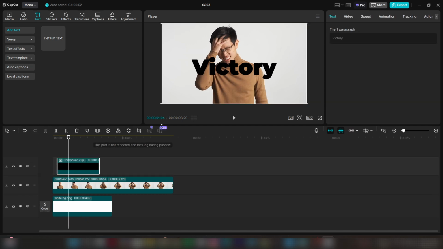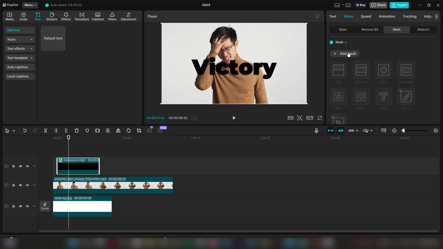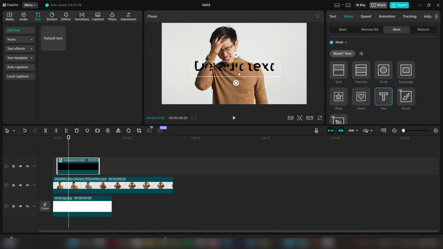So turn it into a compound clip, Alt G. Then you can see I have the mask option now. So add mask and do whatever I want, something like that. So I might not necessarily use that very well, but that's just how to do it. So for something that is not a clip, just turn it into a compound clip.